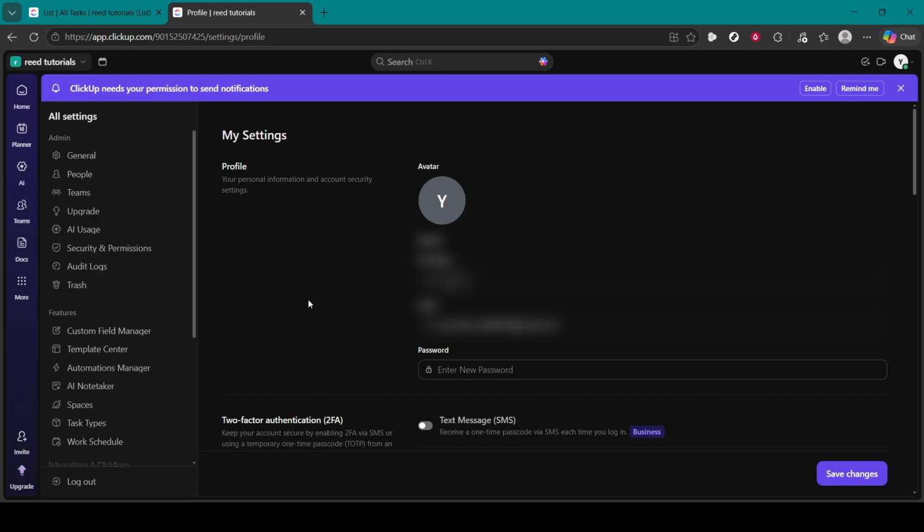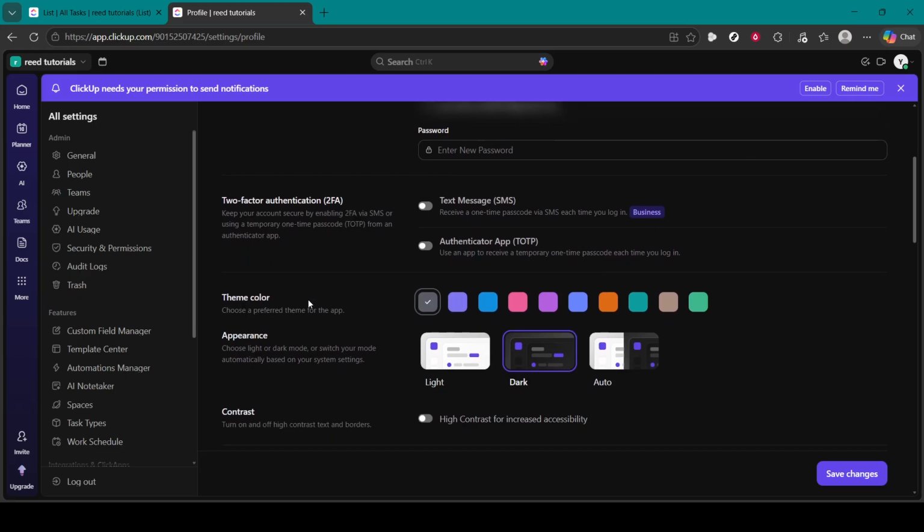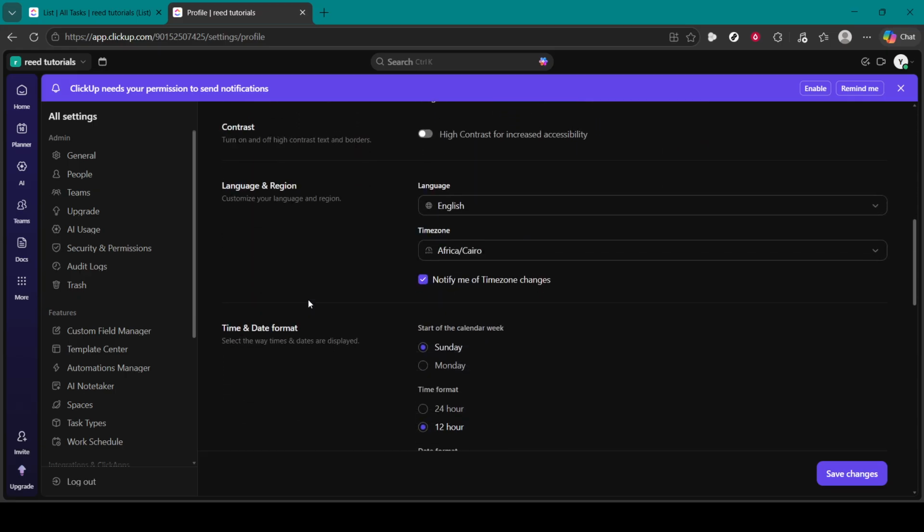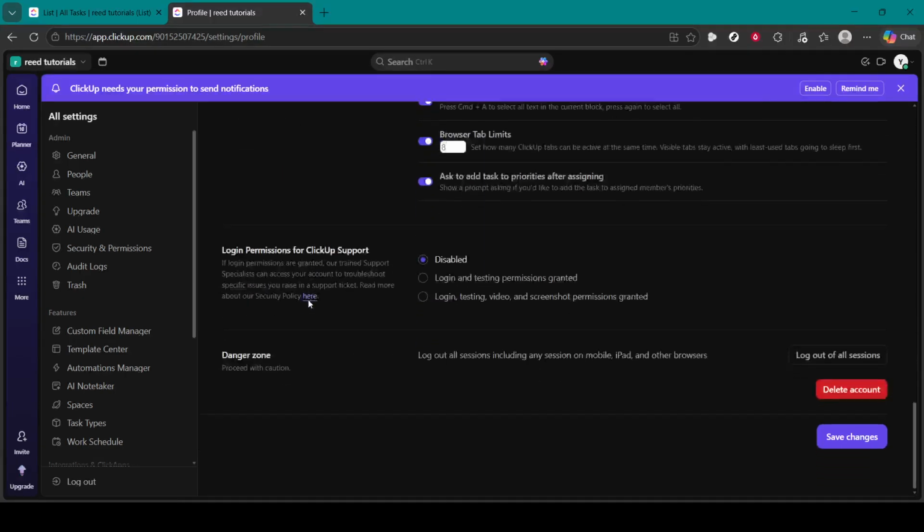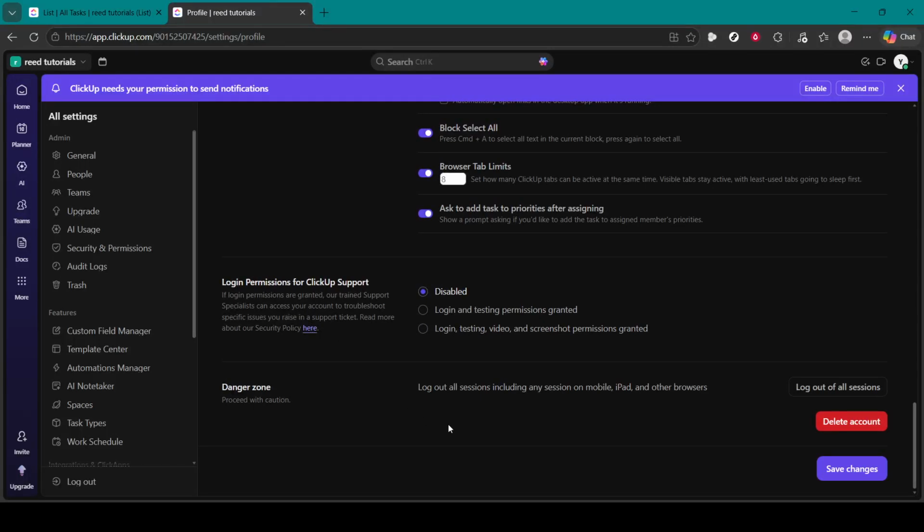Now, scroll through the settings until you see the option to delete your account. It's usually labeled Delete Account or something similar and is often placed toward the bottom of the page, near Privacy or Security controls. When you find it, click the Delete option.